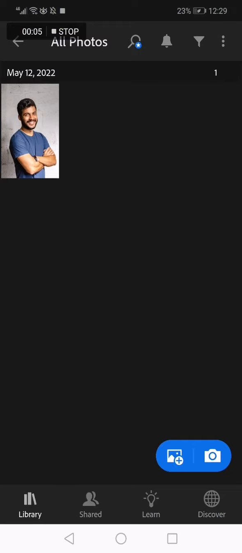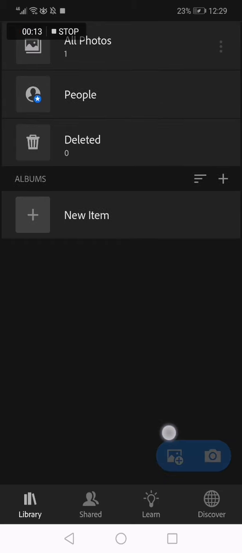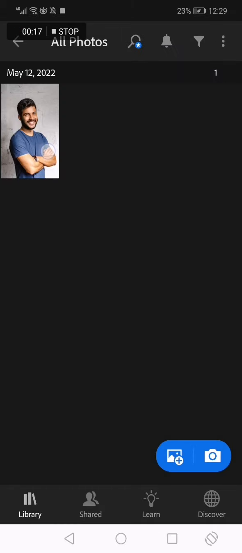Hello guys, all you have to do is so simple. Just go to Lightroom. As you can see, this is the home page. Now go down here to upload a new photo, or you can choose from your photos. I already have this photo, so I'm going to choose it.